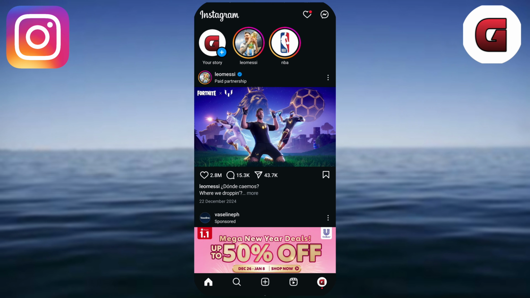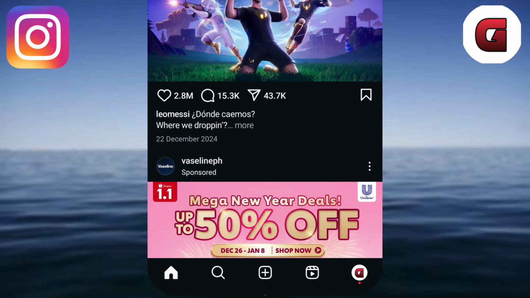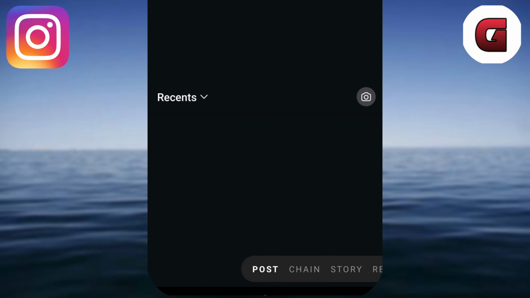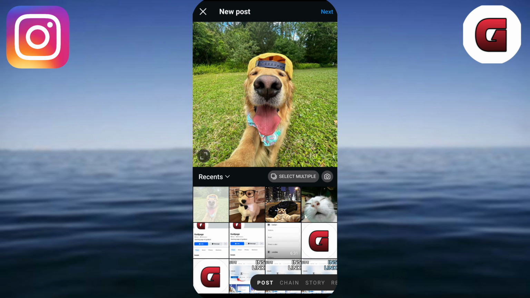And once you're on your Instagram, next, I want you to tap this plus button at the bottom of the screen to start setting up your post. And right here, I want you to make sure you're on the post section to confirm that you're setting up a post and not something else like a story or reel on Instagram.